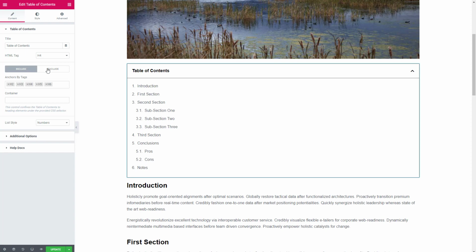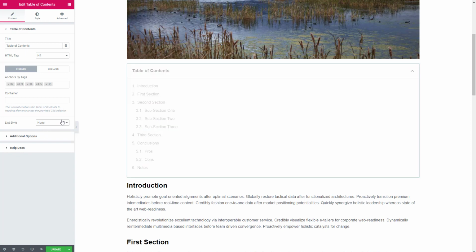We have the include and exclude that works the same way. We can choose which tags are going to be picked up. We can specify a container. But here we have the options for none, numbers, or bullets. Again, if you click bullets, you can choose an icon, but we'll set it for none.